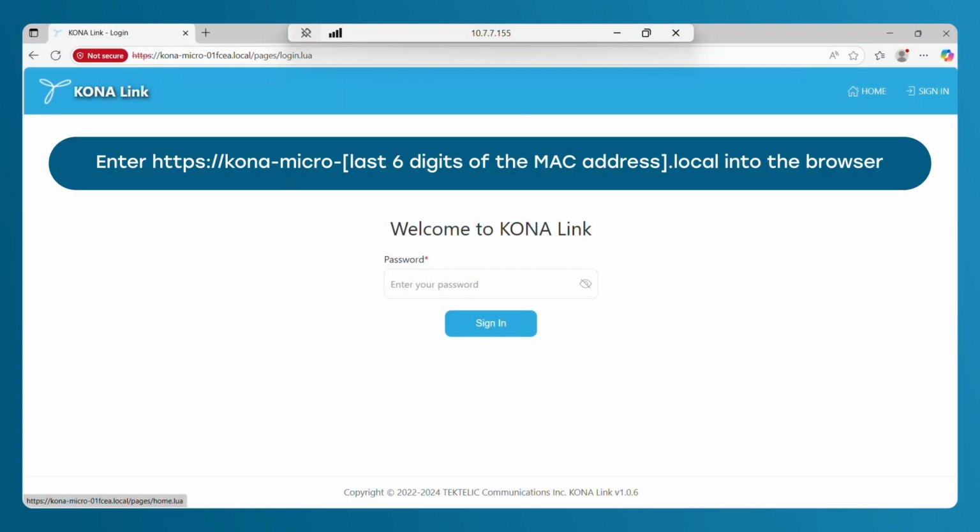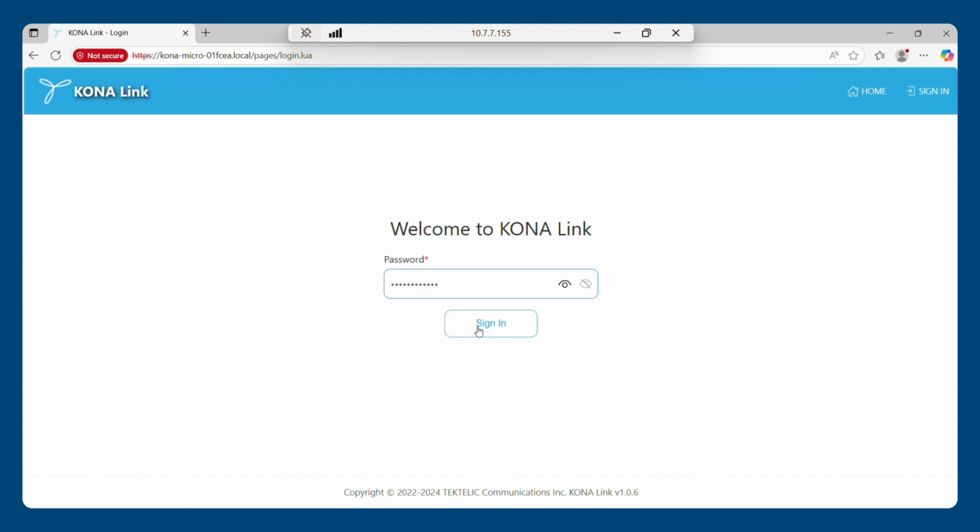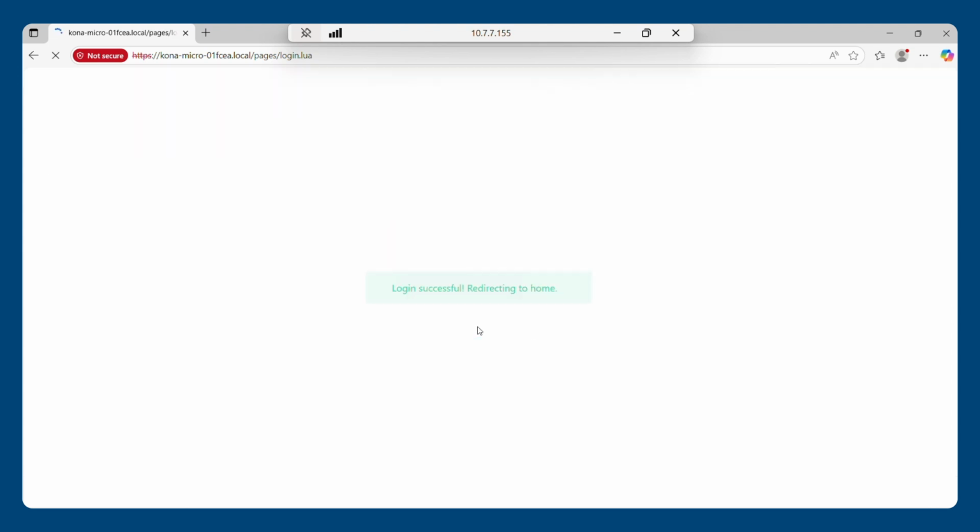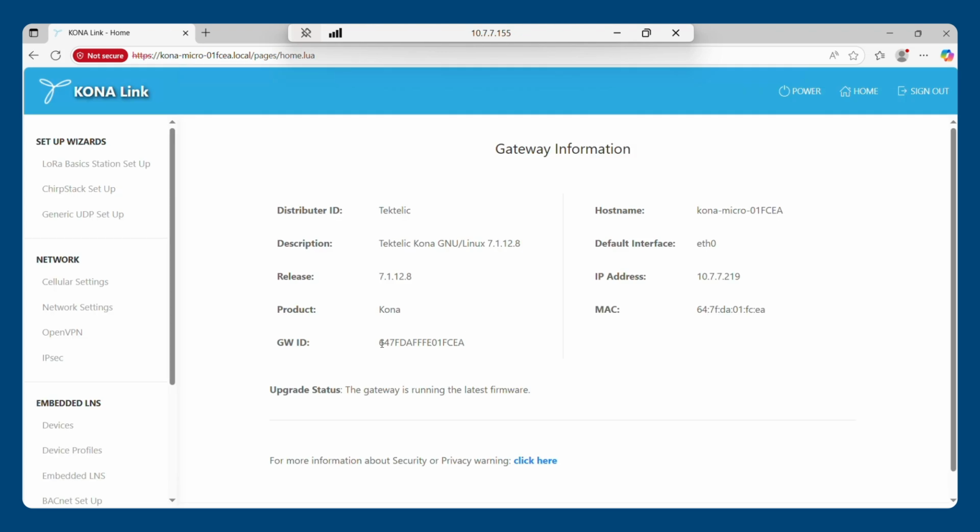Open a browser and type in the gateway's address. This will open KONA Link, local embedded interface of the gateway. Here I'll log in using the default credentials. The basic web password is provided on the test summary certificate included with the gateway. If the credentials have been changed, use the updated ones from your administrator. Once logged in, you'll see the gateway already registered and ready for device configuration.